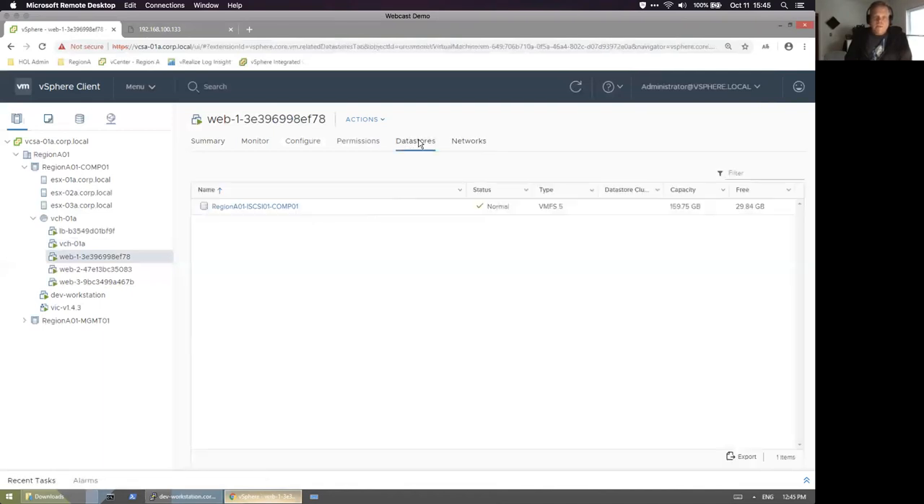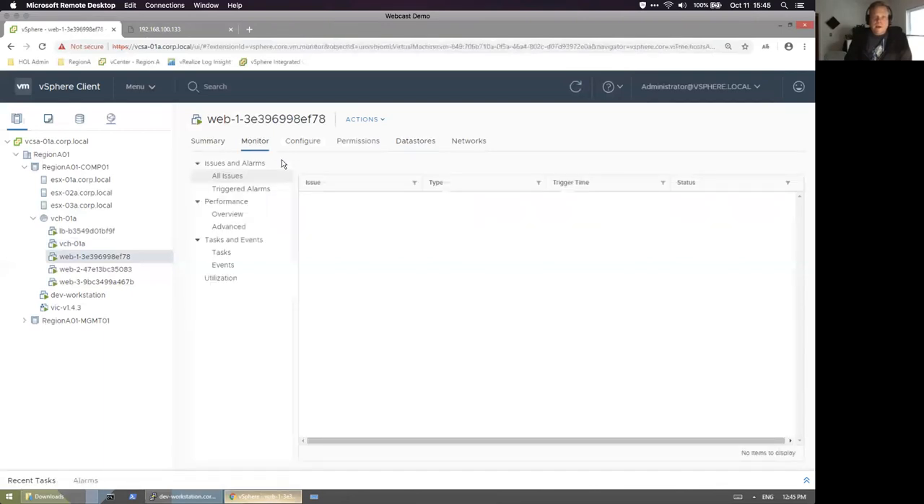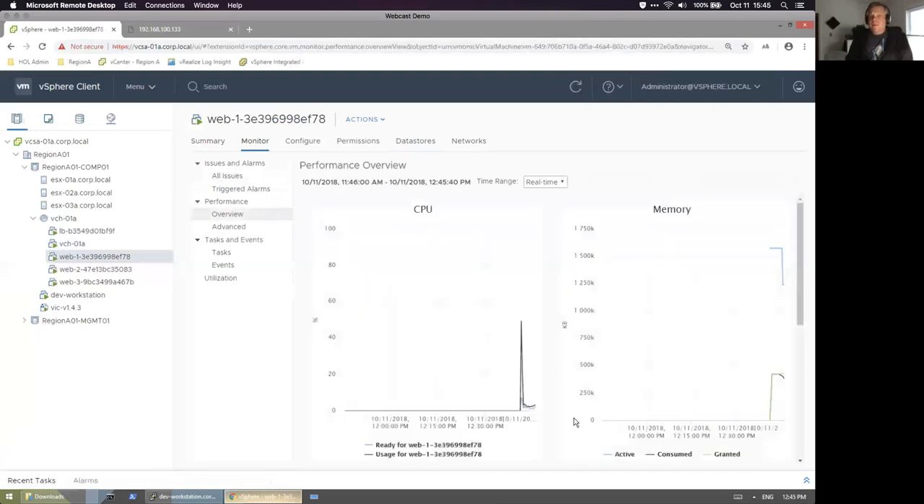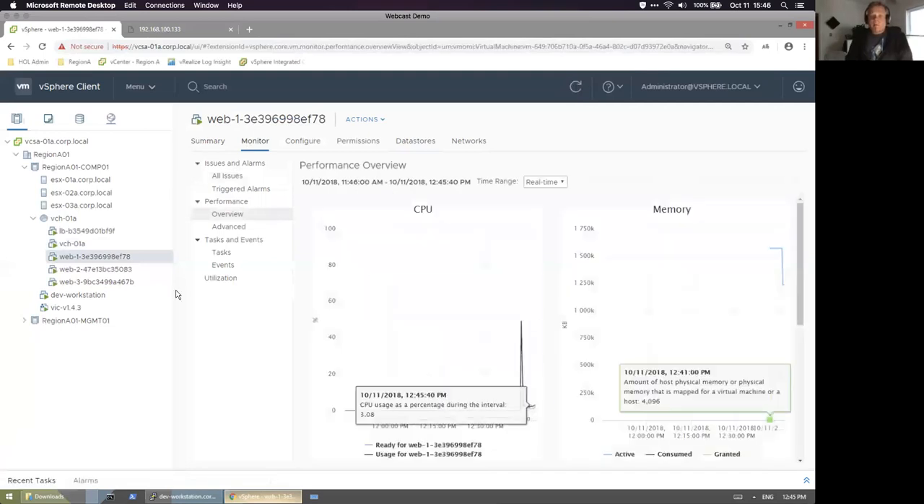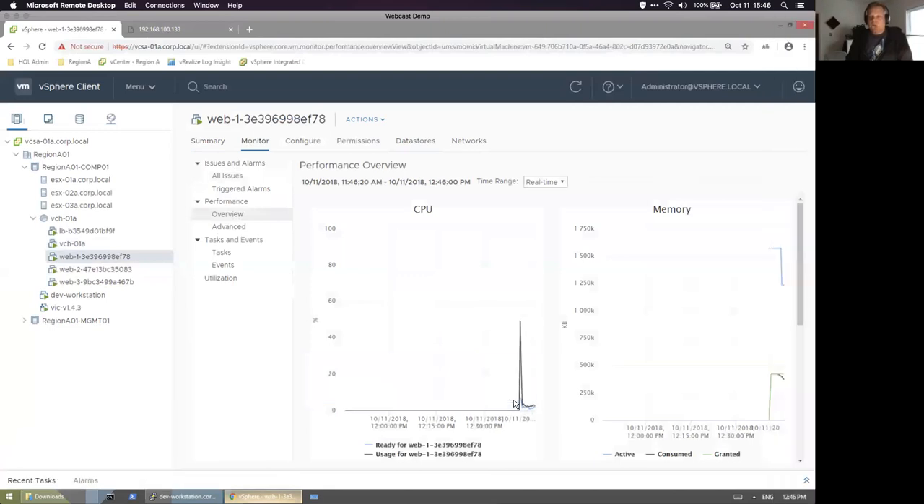We can see that this also is connected to a data store. I can monitor this the same way that I monitor any VM, so I can see what's going on from a performance standpoint in each of these individual web containers. So you can see a little spike here as it came up.